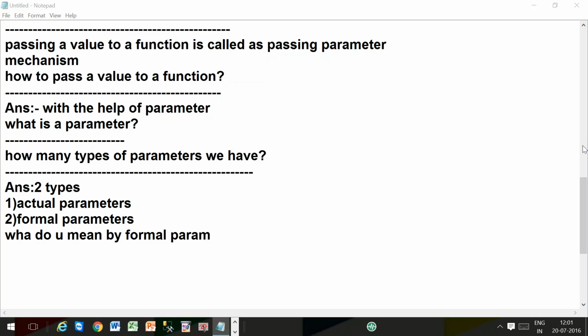Shekhar, are you there? Are you attending interviews? What do you mean by formal parameters? Shekhar, are you there? Can you talk? Shekhar, you have already taken training, right, from employer?